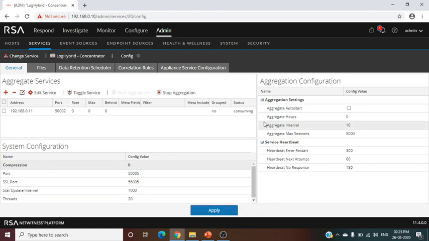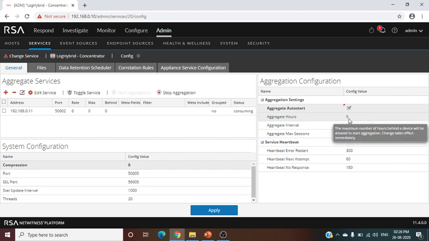Now the most important parameter is aggregate auto start. You have to tick here, because whenever you restart your concentrator or decoder, again you have to come here and restart the aggregation. If you tick mark here, it will auto start, so it will automatically start aggregation from decoder. Now aggregate hour is 0, means it will start aggregating data from the beginning.